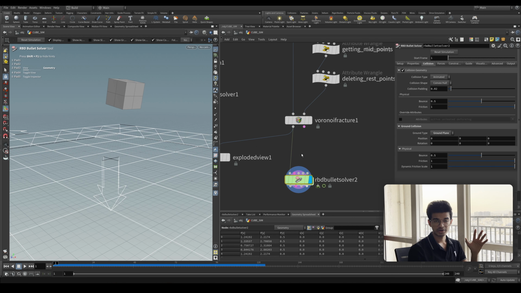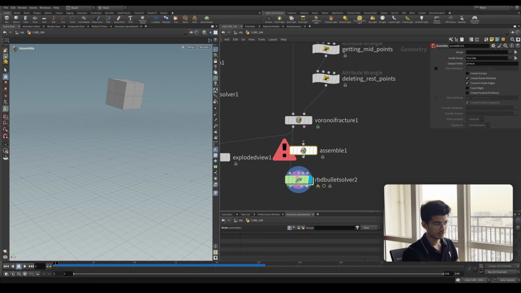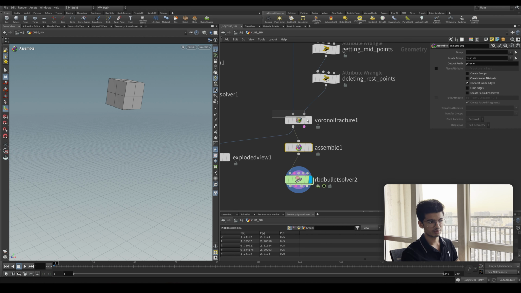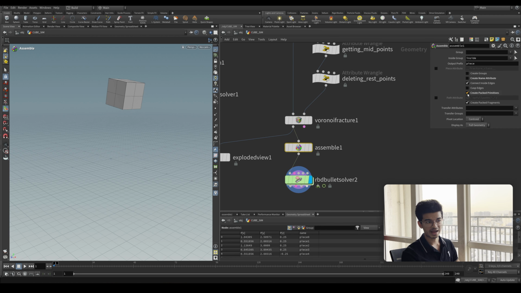One more thing I like to do before passing the input to the RBD solver is to pack the geometry, because packed geometry is much lighter in weight, since there is only one point representing the whole geometry, and this lighter geometry is easier for the RBD solver to handle. So always remember to pack the geometry. I can use the assemble node, or the pack node for packing, but I always use the assemble node. In the assemble node, I will disable create name attribute, because the name attribute is already created by Voronoi fracture, and I can simply click create packed primitive.